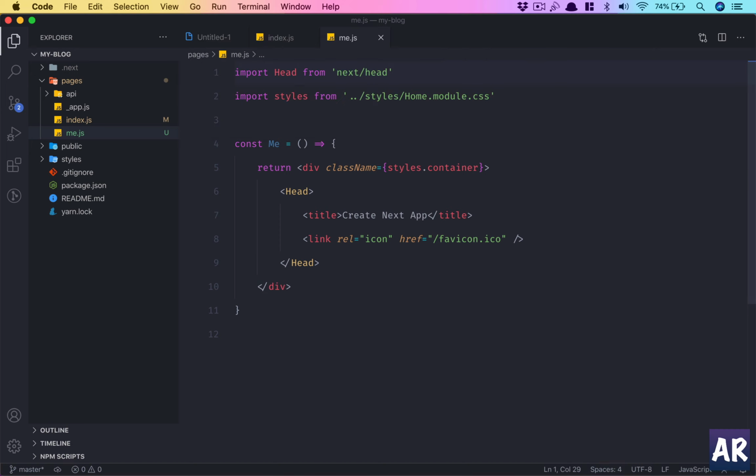I'll add a prettier rc file, because I want the styling to be 2 spaces. I have a standard way of doing things, so I'll add that in a bit. Let's just keep it simple for now.